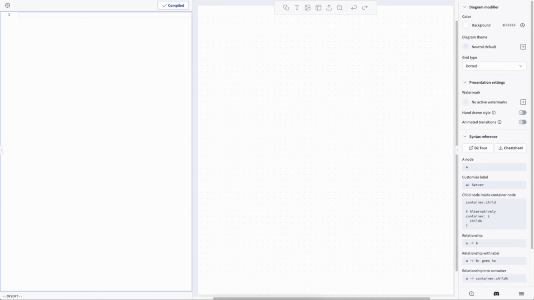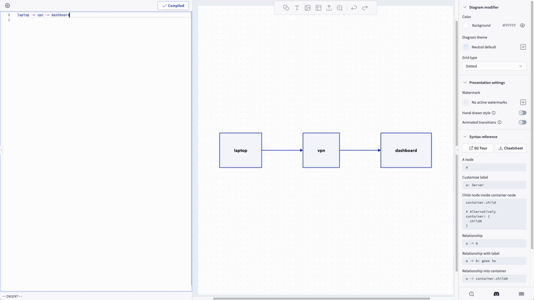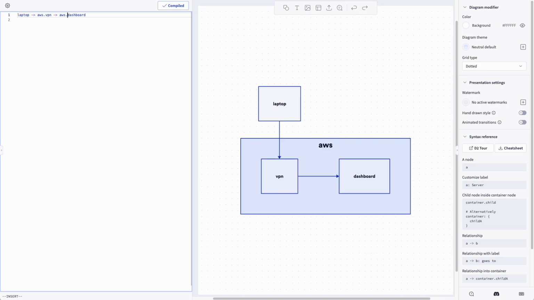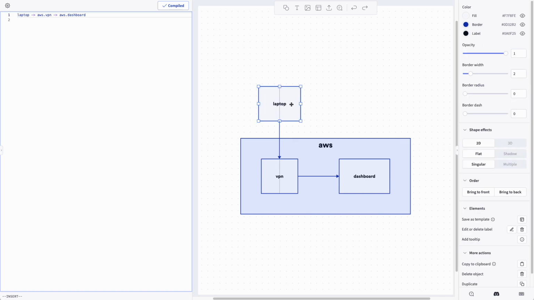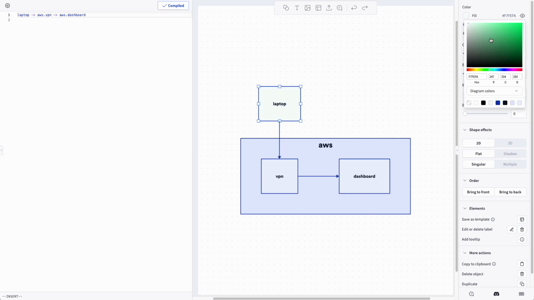Let's say you want a diagram that your laptop routes to your VPN, which routes to your company dashboard. Or actually, let's say that your VPN and dashboard are all within AWS. It's that easy and it comes out of the box looking that beautiful with flexibility to customize.